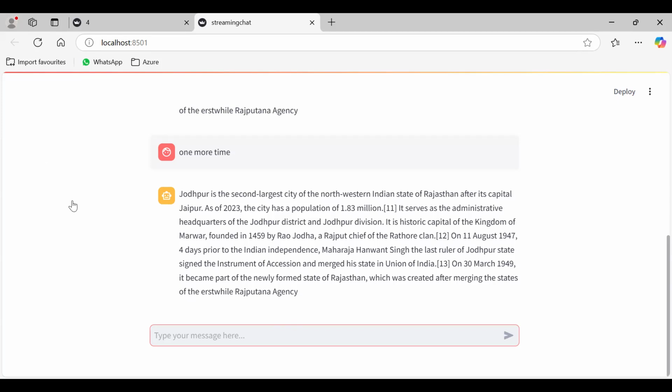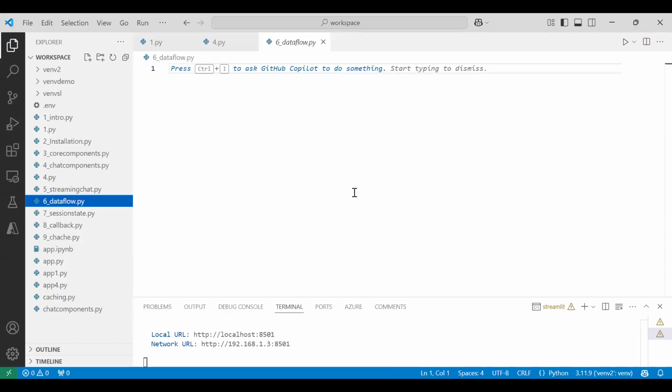The other thing is the data flow, which I think we have already discussed partially.